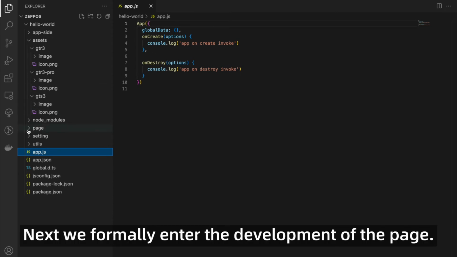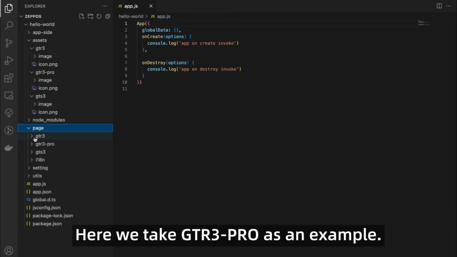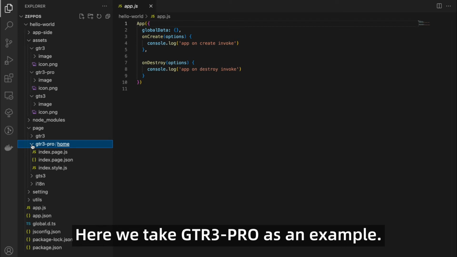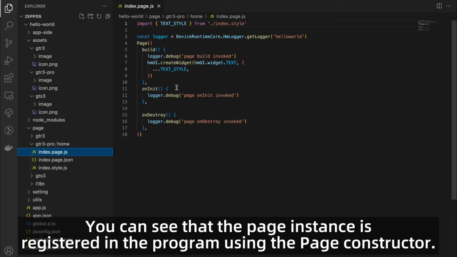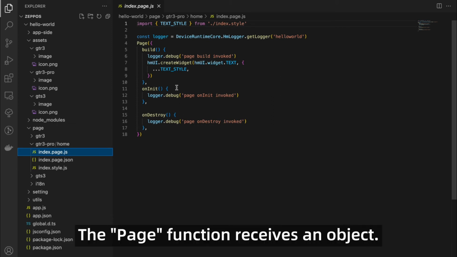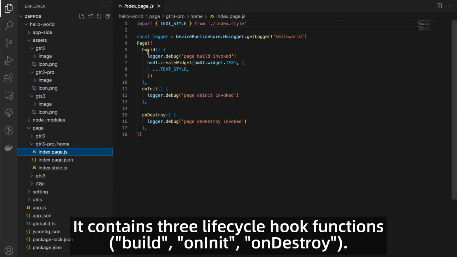Next, we formally enter the development of the page. Here we take GTR3 Pro as an example. Open the page file in the page directory. You can see that the page instance is registered in the program using the Page constructor. The Page function receives an object. It contains three lifecycle hook functions, build, onInit, and onDestroy.